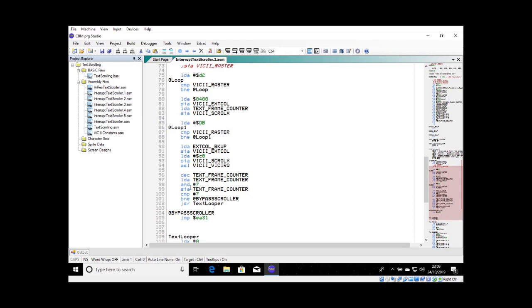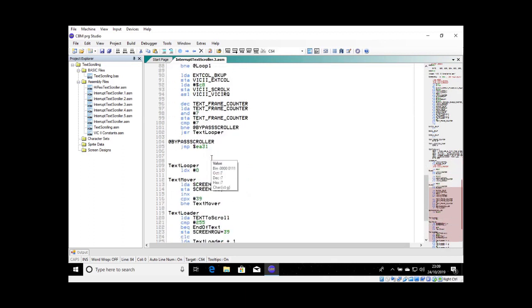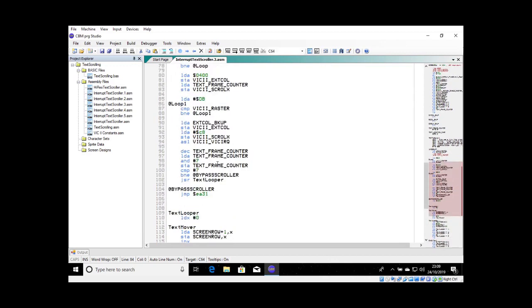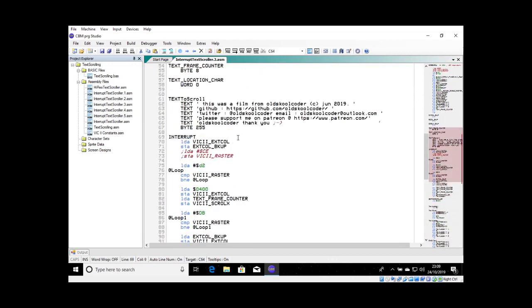So what we're doing is, for every frame, we are setting the scroll. In this scroll here, we are taking the frame counter and putting it into the scroll X factor while we're waiting to find the bottom raster line. But everything else is exactly the same. The only difference is we're counting down rather than counting up. And this is what happens.